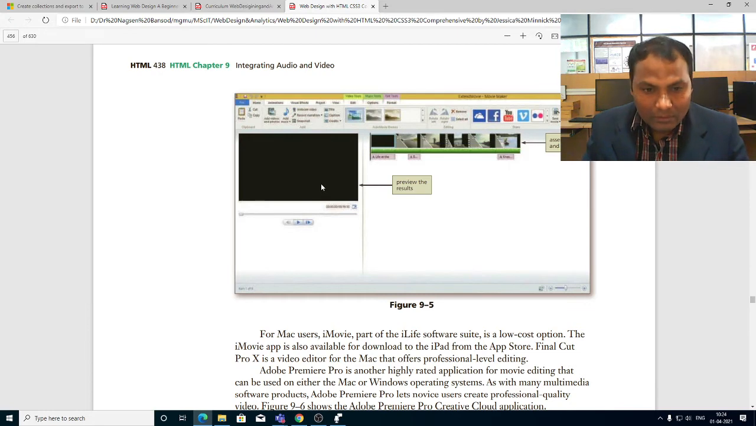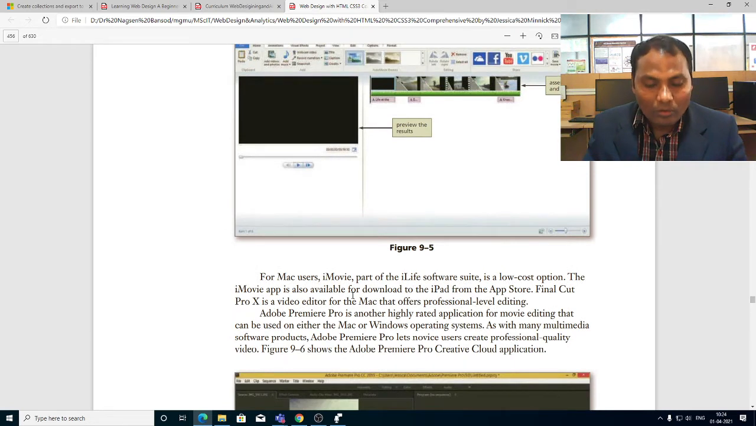For Mac users, iMovie is one of the software options. For Apple OS, iMovie software is there, part of the iLife software suite, as well as low cost options. The iMovie app can be downloaded on iPod from the App Store.